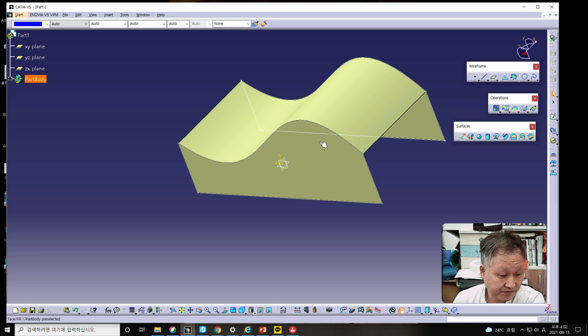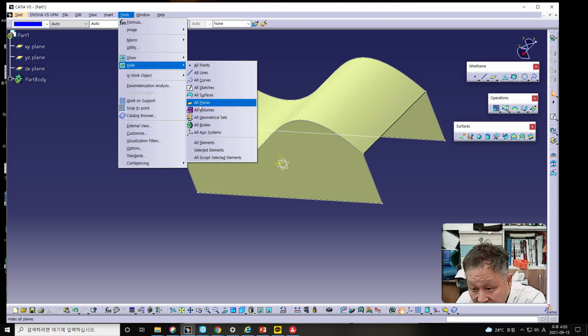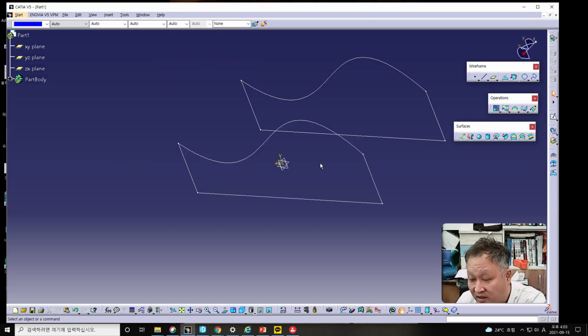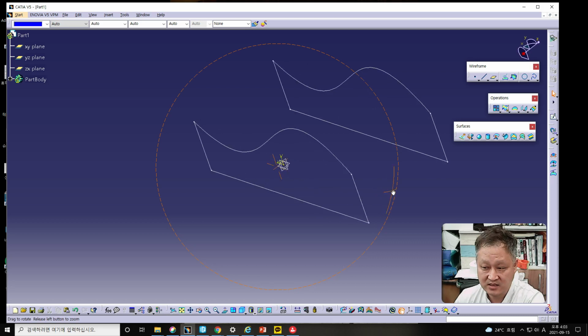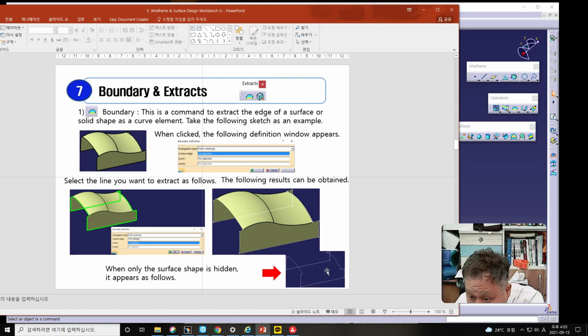And in this case, if all surfaces are hidden, then only the boundary can be made like this. This is the explanation over here.